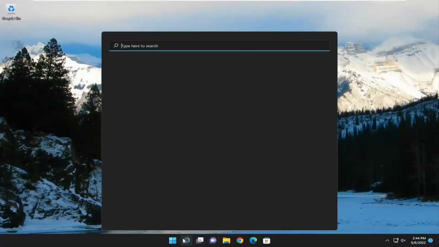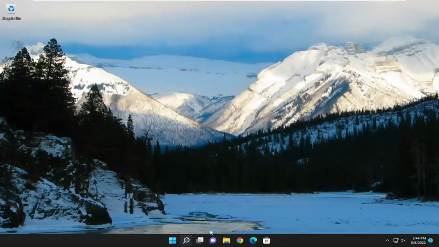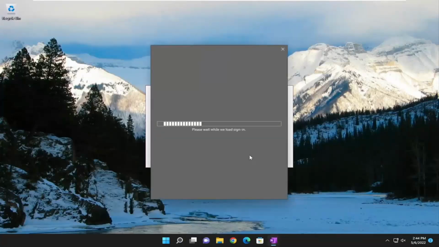And now you want to go ahead and just open up OneNote and you should see it should work just fine. So pretty straightforward process here, guys.